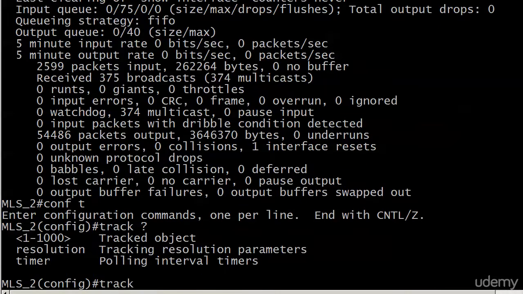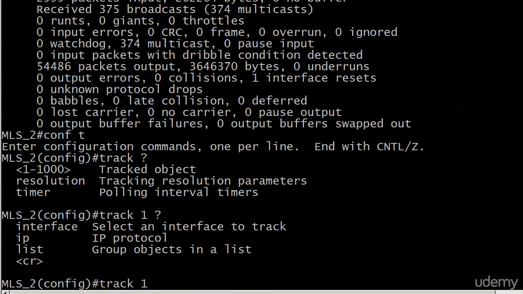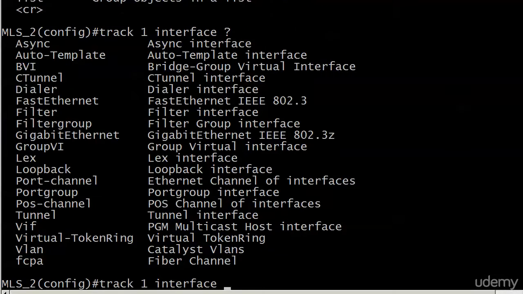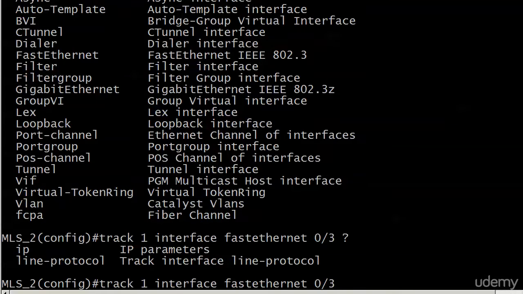And what we're doing is creating a tracked object. And when you put it that way, it's like, oh, tracked object, it sounds complicated. It's not. We're going to give it the number 1. And we're going to select interface here. And then, of course, when we hit help for that, we're shown all kinds. And we are going to track fast Ethernet 0/3.